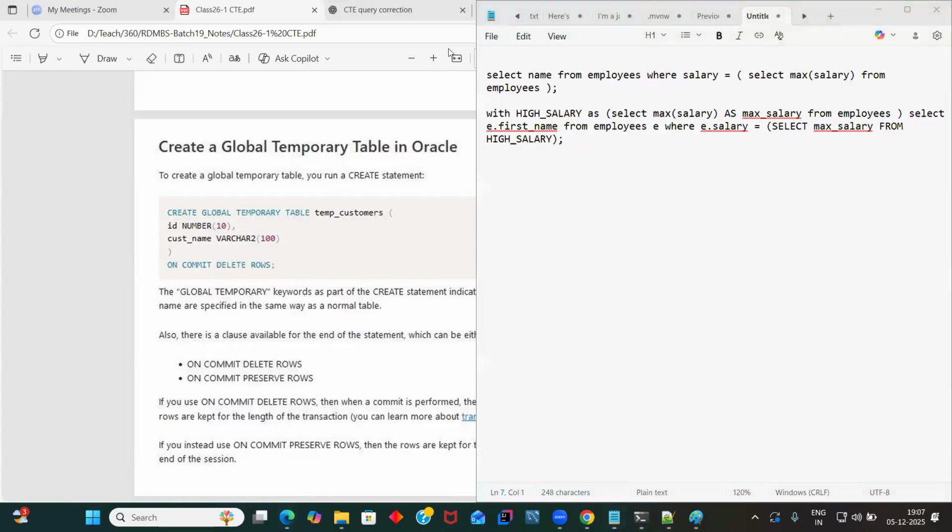I'll write this example. If you see, this is the temporary table. Create global temporary table, and the table name is temp_emp. And there, as per my requirement, I want to store the id, id with number, and then I want to store the name, with varchar of size 10, guys.